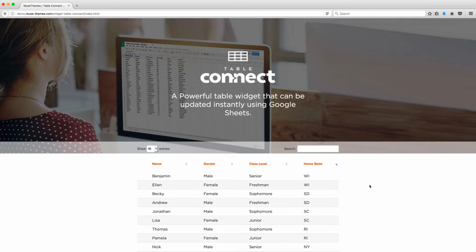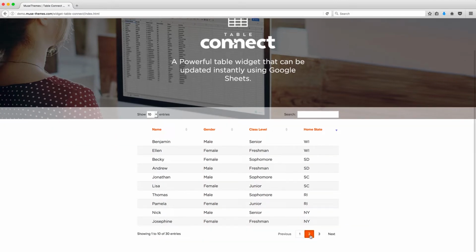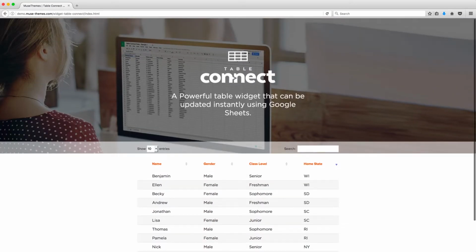Down here we have the ability to add pagination, which is a great option for those of you with large tables but don't want them to take up a large amount of space on your page. So it's a really powerful widget, and I think one of the coolest additions to Connect that we've seen yet. So let's dive right into Muse and we'll take a look at the setup.